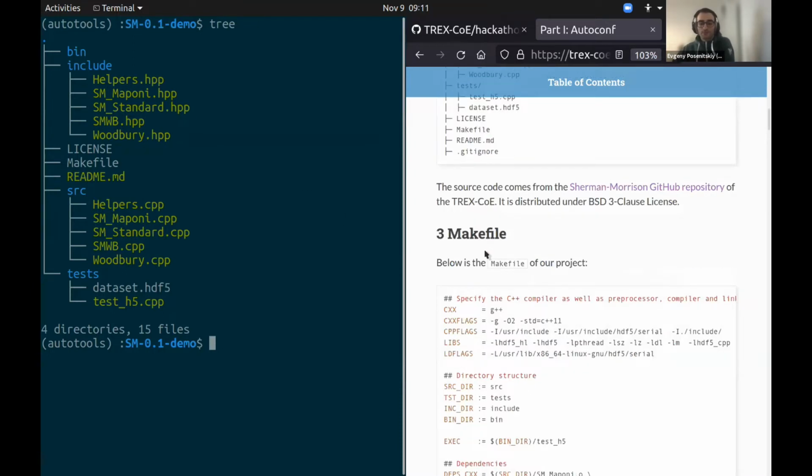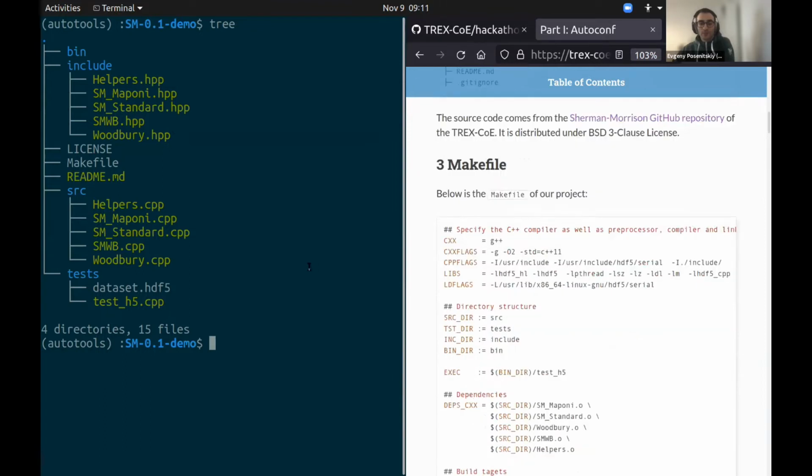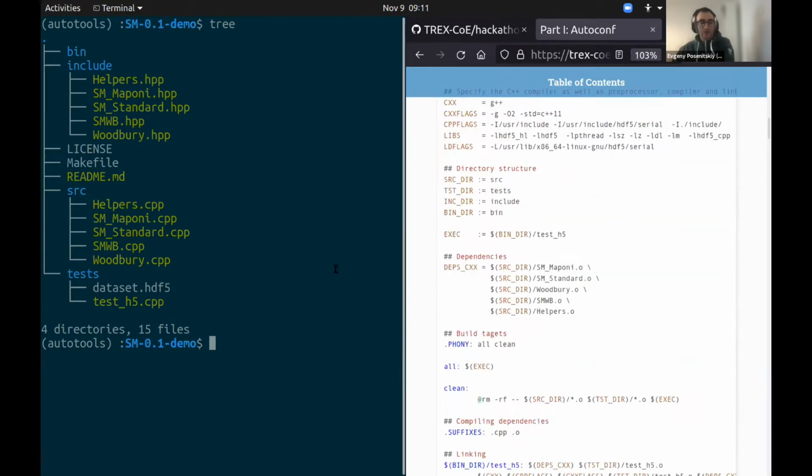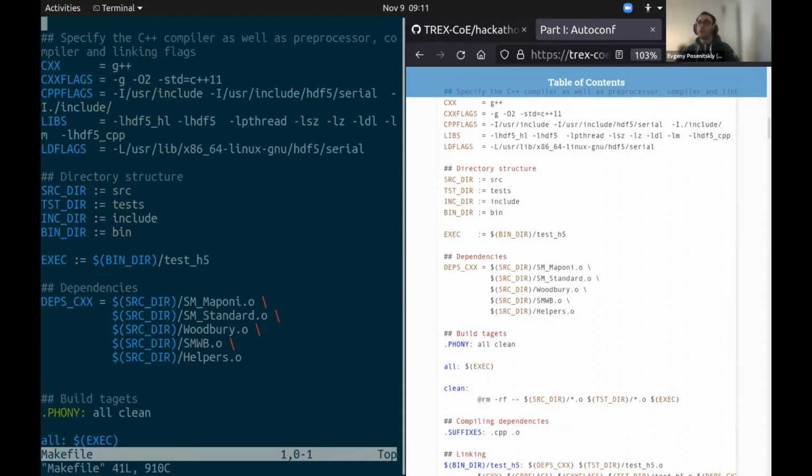So yes, we will see in this project how to go from your handwritten makefile. You can see it on the right, but we can also open it in the terminal. I hope the font is big enough, but if not, please let me know.